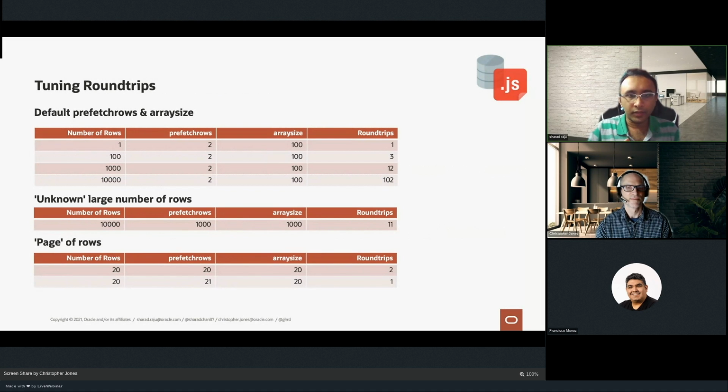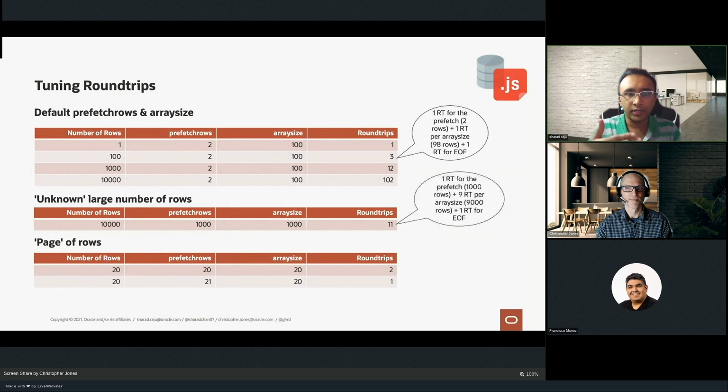But if you have an unknown large number of values, it's always good to set the array size to a higher value based on your network load, as we had said earlier. So if you set the array size to 1000 and prefetch rows to 1000, you can see that the number of round trips reduced to 11, even when your number of rows are very high, like 10,000. Compare this to the earlier table, where you can see that the number of round trips is very large when there are large number of rows. So there are a few callouts here that show you how we calculated the round trips.